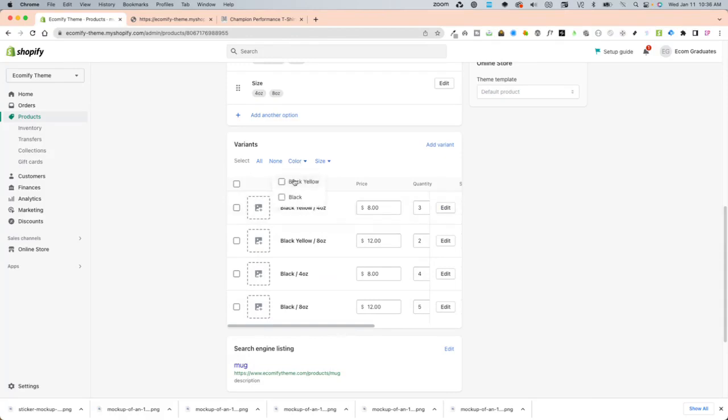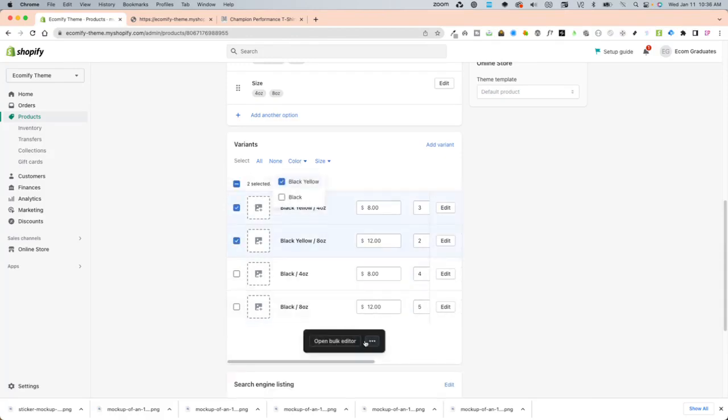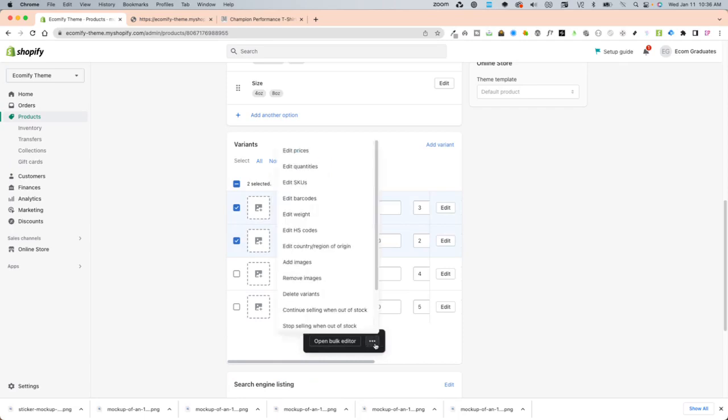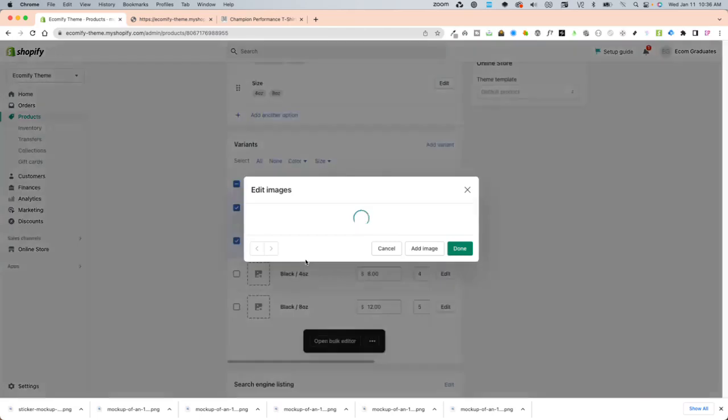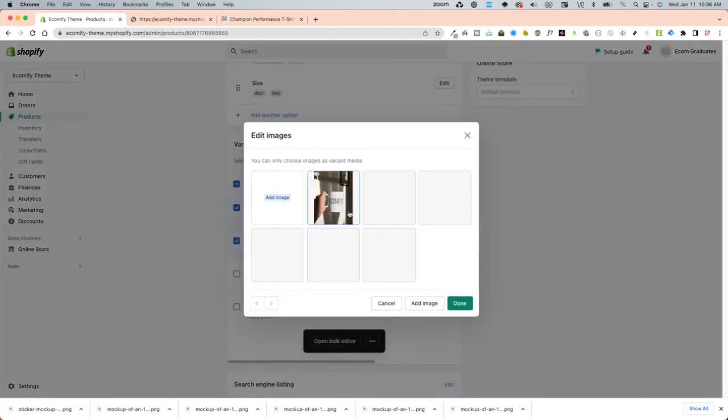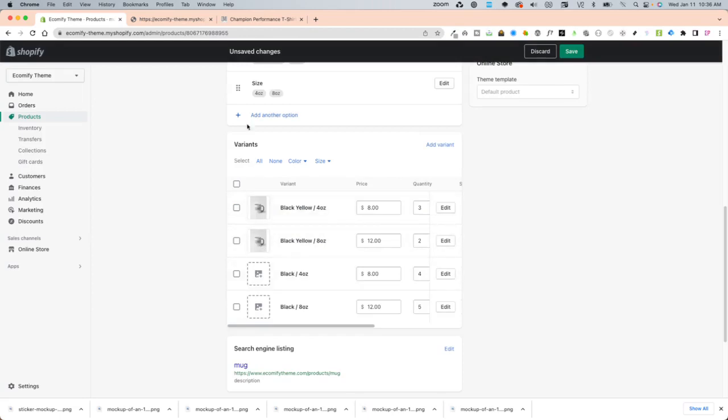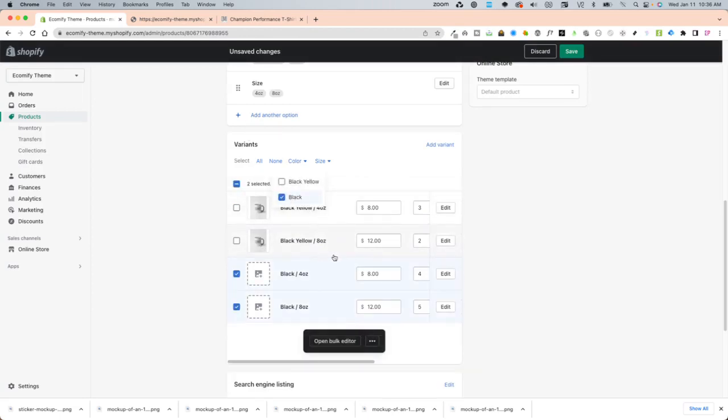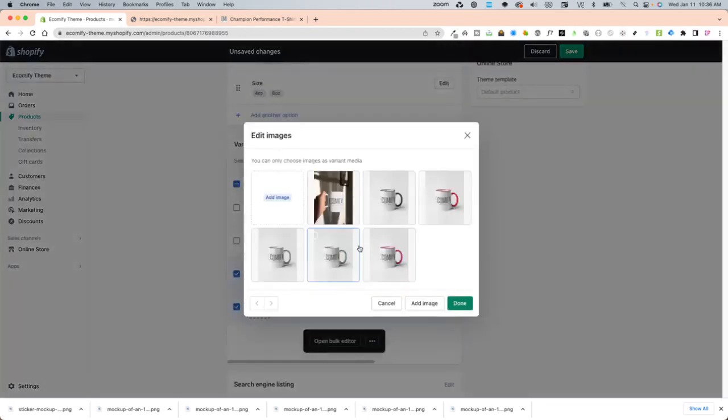So what you want to do is black, yellow, 4 ounce. You can either filter by the color and then open in bulk editor, or click the 3 dots and add image. When you're selecting these 2, you're only adding to those images, and I'll do a black yellow. Let's just say that's a black yellow.